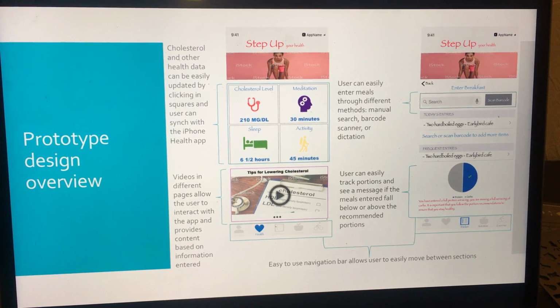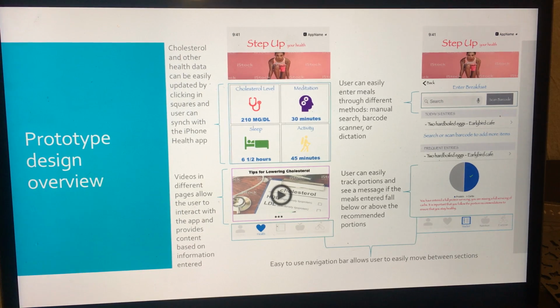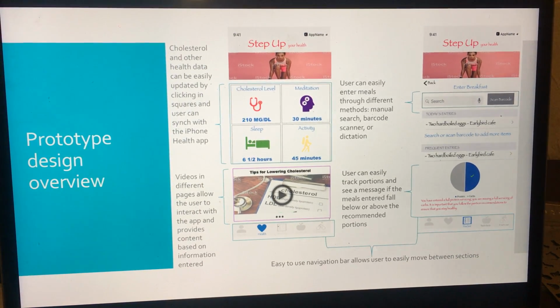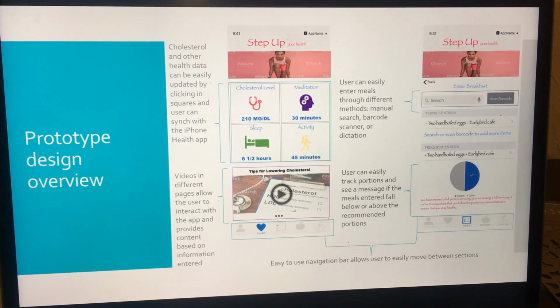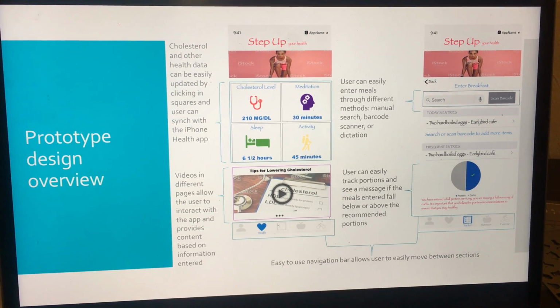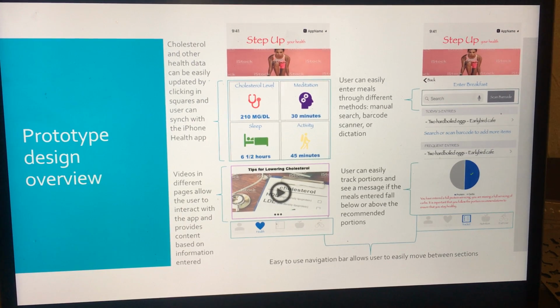And here we have the information that is provided by syncing with the health app from the iPhone. The user can also enter this information manually if they do not want to sync with the iPhone, and they can easily double click on each of these boxes to be able to update the information and to view more details.